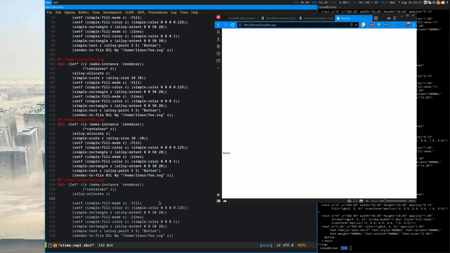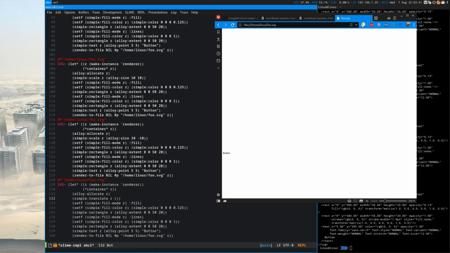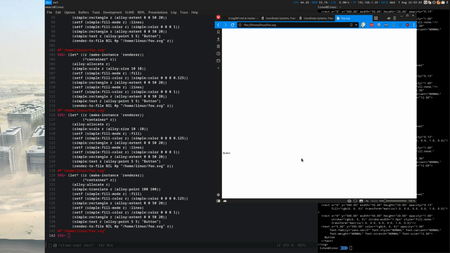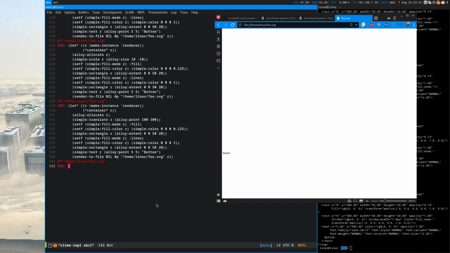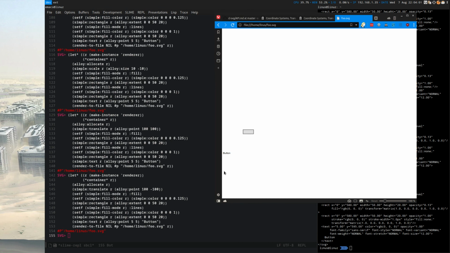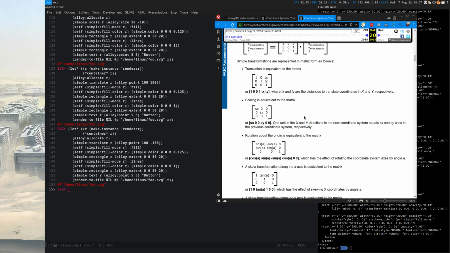Okay, so there's still some stuff to think about in the very least. I can still translate, let's say 100 in both directions, and that still didn't work because Y is still the wrong way around. Yeah, there you go. Again, text is not applying correctly, and yeah. Okay, but we're getting there.